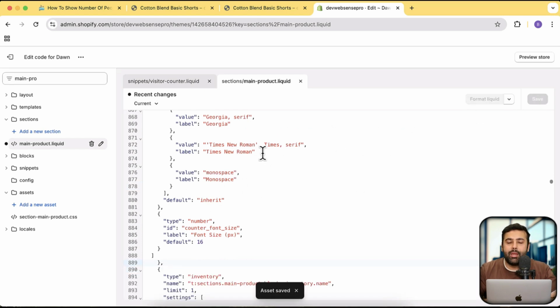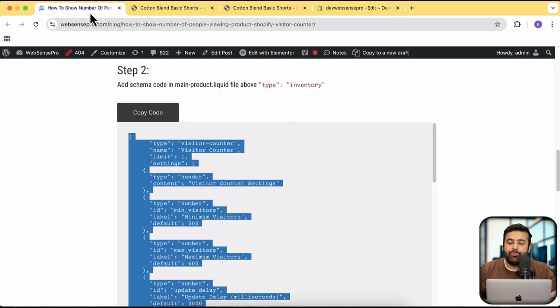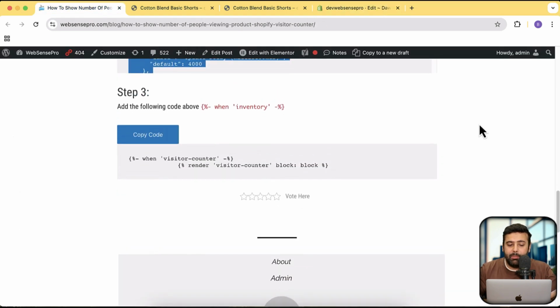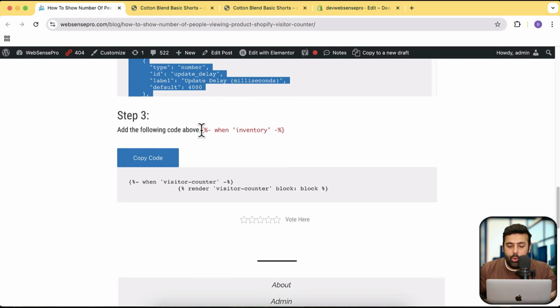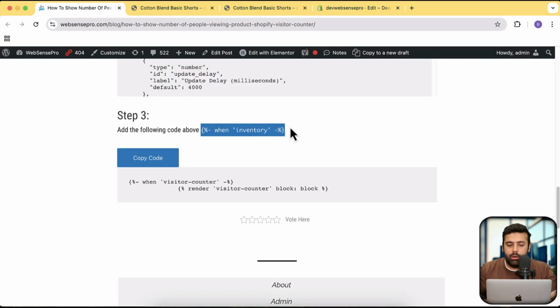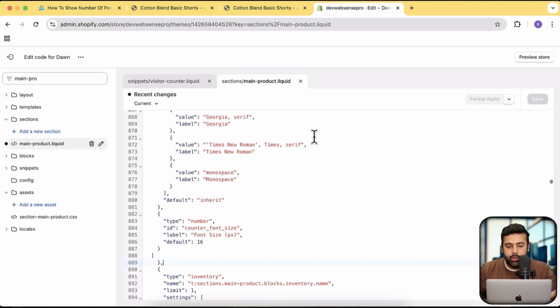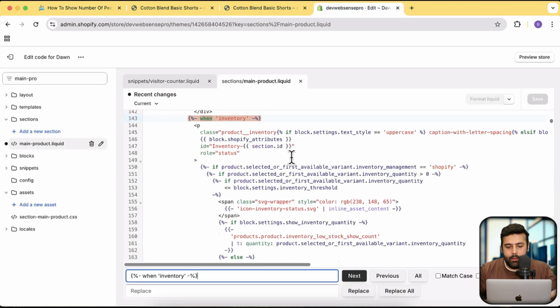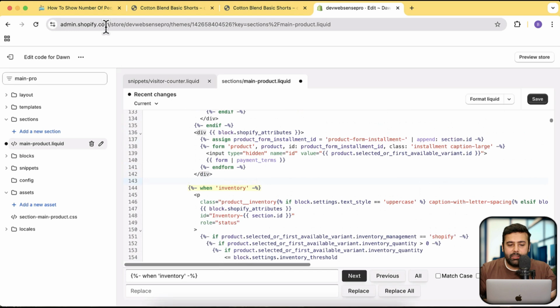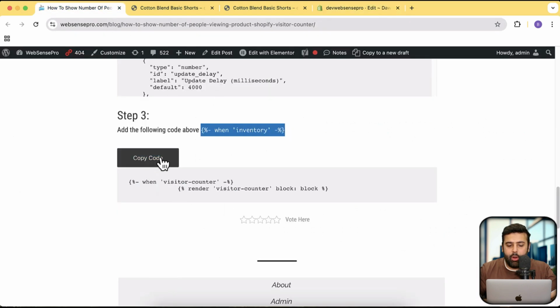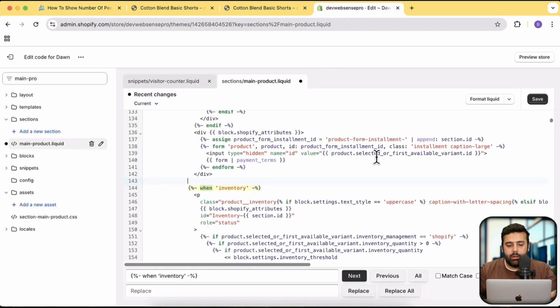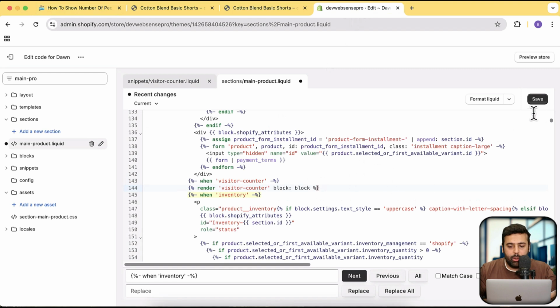Now let's proceed to the next step, which is step 3. In step 3, we'll be editing the same file, the main-product.liquid file, but we will be adding code above this code here. So let's search for this code. Above this code, I'm going to add these 2 lines of code. Click on copy code and then paste it here. Perfect. After pasting the code, hit save.